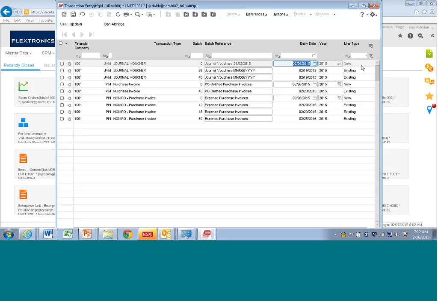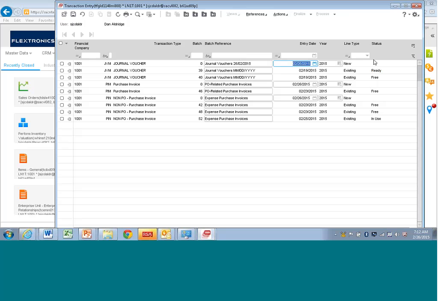Now you see it says line type new. What that means is this is the one that you click on to enter a new batch. You'll see here there are several batches. What's nice about this is all the batches that are open for you are listed here. I've got 39 and 40 open, and you can see their status. This one's ready to finalize. This one's still free, so it's either empty or whatever the case may be.